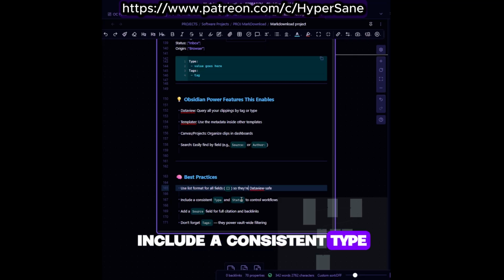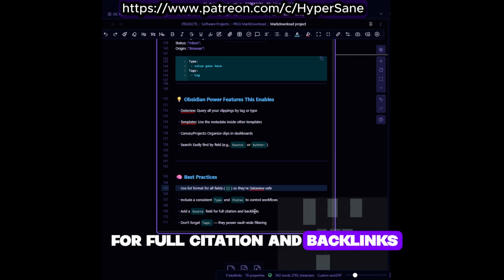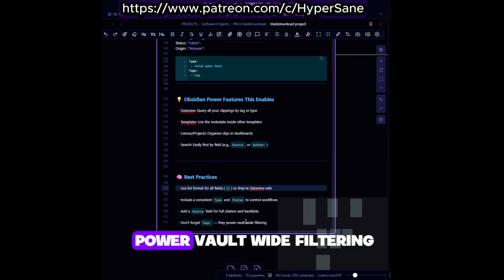Include a consistent type of status to control workflows. Add a source field for full citation and backlinks. Don't forget tags, they power vault-wide filtering.